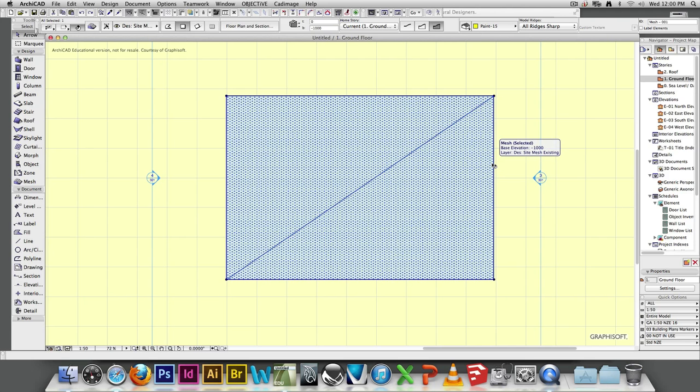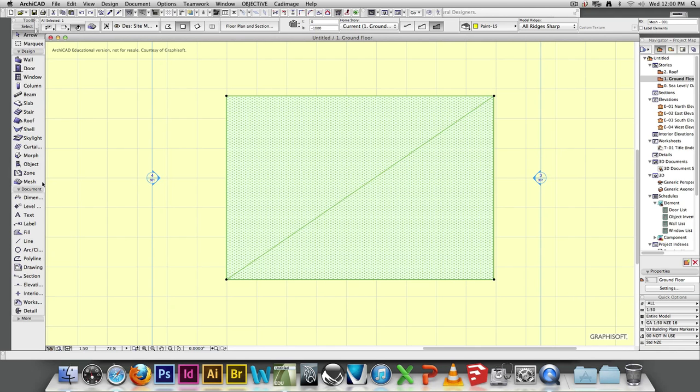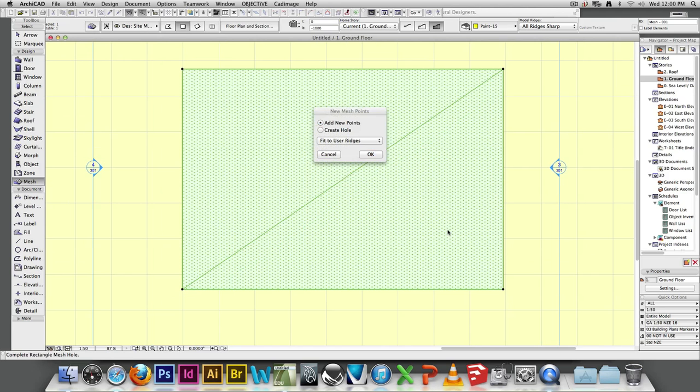So now this is vital. You have to select the mesh and then go back to the mesh tool. If you just go to the mesh tool, you'll just start drawing new meshes. So we'll select our mesh, go back to the mesh tool, and I'm going to draw a big square in the center. Boom. It asks me a little question. Do you want to add new points or do you want to create a hole? Good question. I want to add new points.